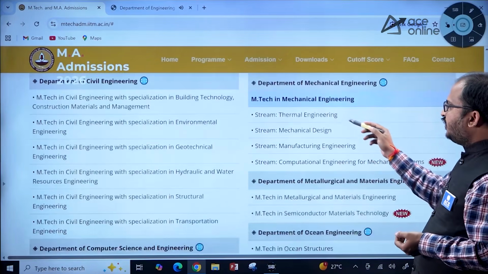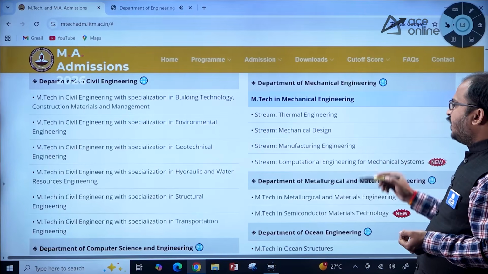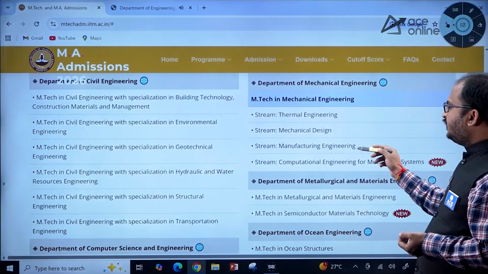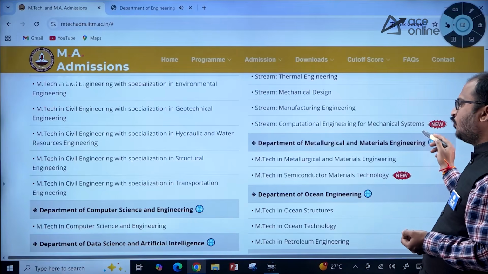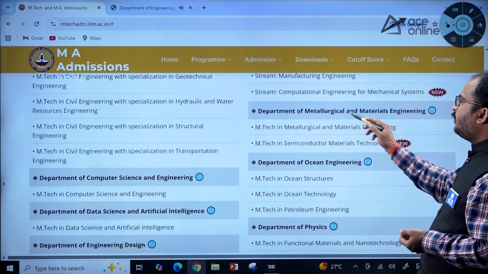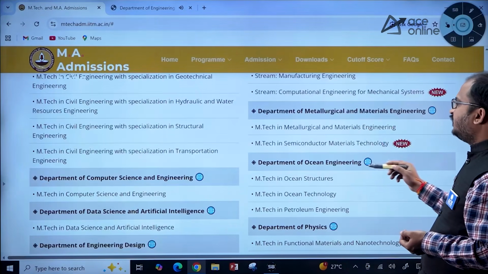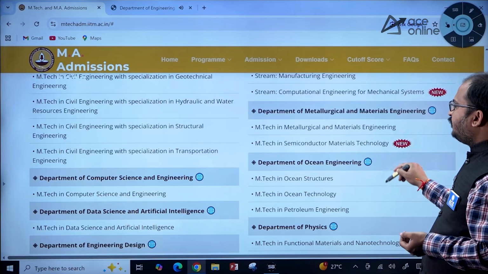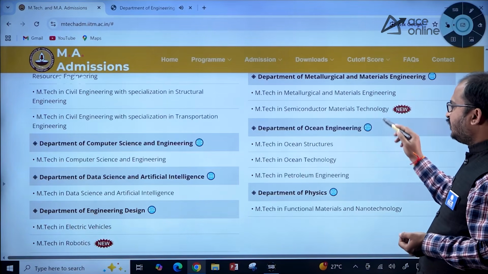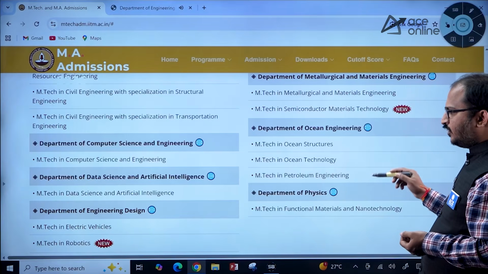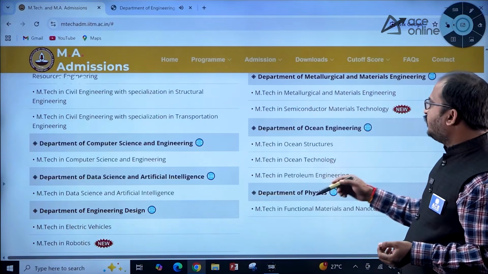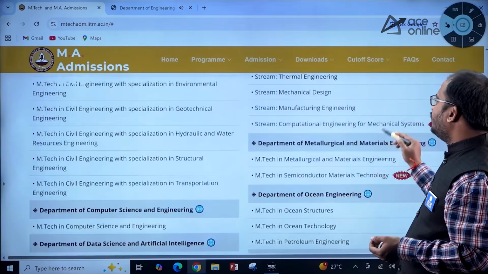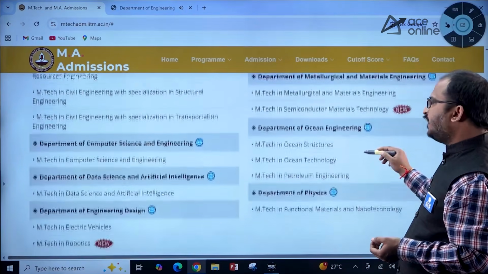M.Tech in Mechanical Engineering: Thermal Engineering, Machine Design, Manufacturing Engineering, Mechanical Design, Computational Engineering for Mechanical Systems. This is the new program that was introduced. Department of Metallurgical and Materials Engineering, M.Tech in Metallurgical and Materials Engineering, M.Tech in Semiconductor Materials Technology. This is the new program that was introduced. So total 3 new programs were introduced, dear students. One is in Robotics, Materials Technology and here Computational Engineering for Mechanical Systems.